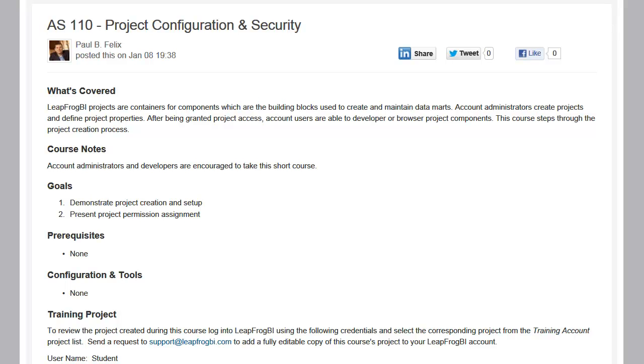Welcome to LeapFrogBI Academy course AS110, Project Configuration and Security. This is going to be another quick course, primarily for account administrators, where we're going to take a look at the process for setting up a new project, and we're also going to take a closer look at permissions.